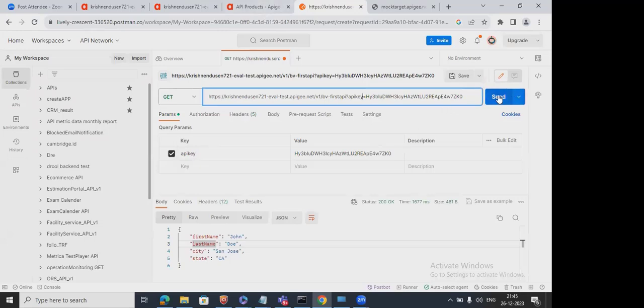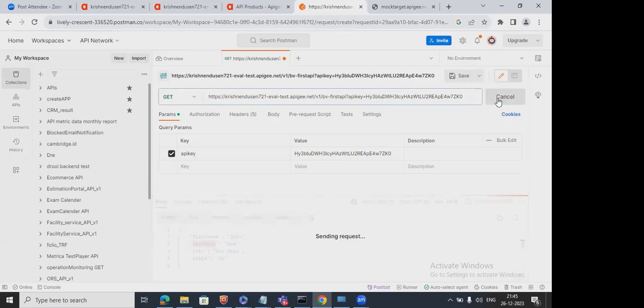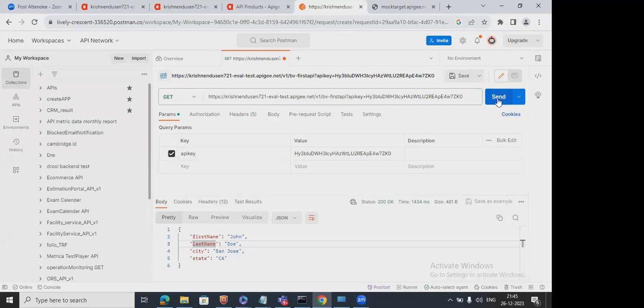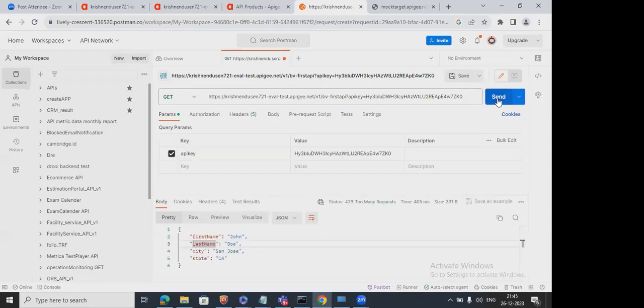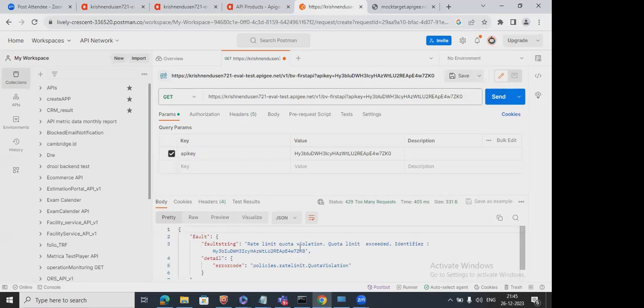We are passing the API key, so it won't return any 401 unauthorized error. Now send this. We got a success response. Second time I have called, third time, fourth time, and from the fifth time onwards, I am getting an error: rate limit, quota violation, quota limit exceeded. What is the identifier? Identifier I have given the API key, so that is the client ID. That's why it is returning this error.